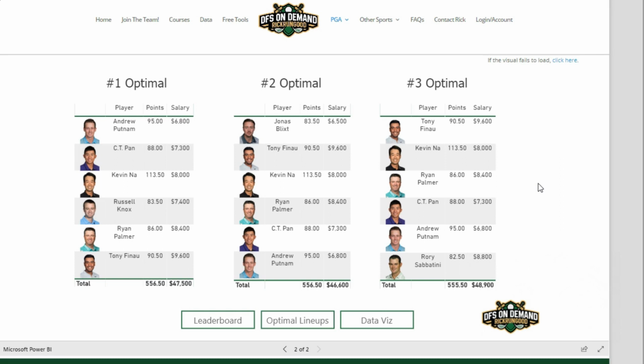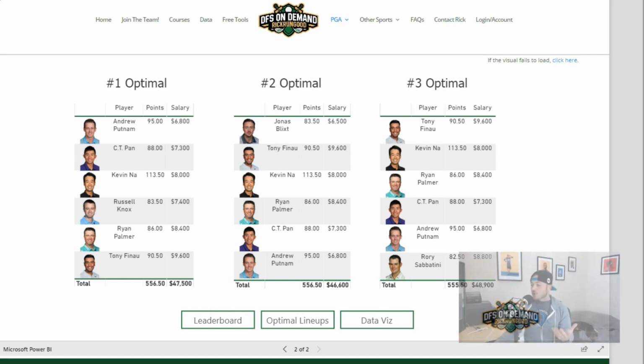So what is kind of causing a little bit of discussion on Twitter is the fact that these totals, these optimal lineups, rarely get close to $50,000. I think 1 or 2 weeks in recent memory, they've been like $49,900 or $50,000. A lot of them are in the $47,000 range and the $48,000 range, sometimes even lower. Optimal lineup number two, which was Blixt, Finau, Kevin Na, Ryan Palmer, CT Pan, and Andrew Putnam, was $46,600.